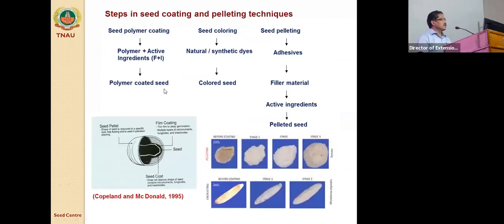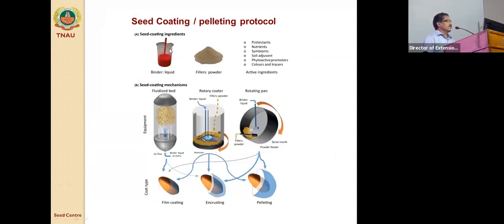Here is the difference between seed coating and pelleting. Seed coating is just coating a single layer without changing the shape of the seed. Whereas in pelleting, we are changing the shape of the seeds. That is called seed pelleting. This may be of different sizes depending upon our requirement. These are again the coating process and the pelleting process, which we have already discussed. This is the fluid method, this is just the coating method, and this is the actual pelleting method.